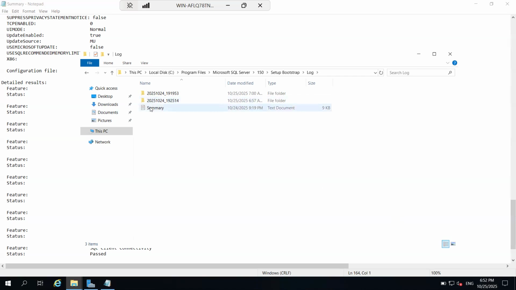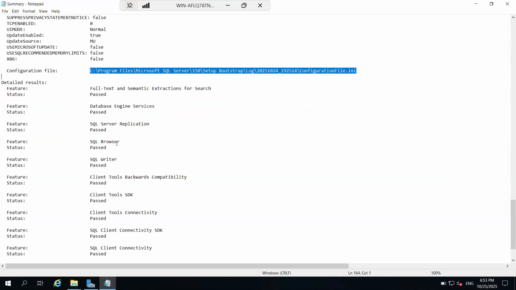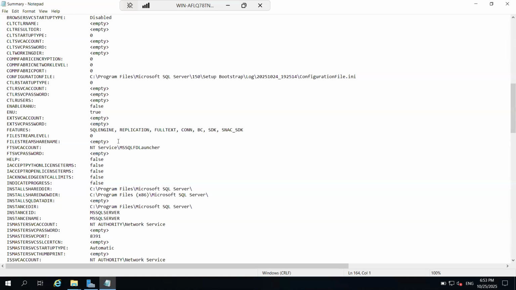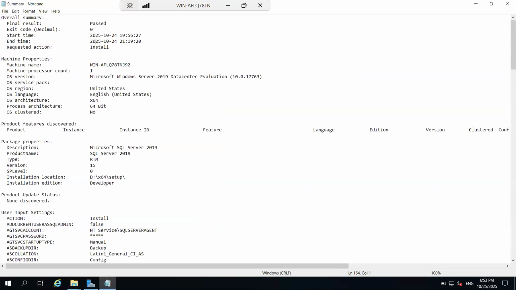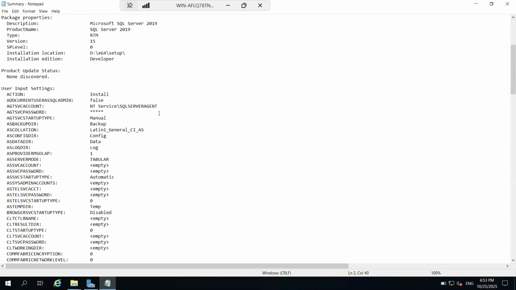Inside that, automatically it will generate a summary.txt file. If you cancelled, it will show you 'user cancelled the action' in the summary.txt file. In the beginning it will show you action cancelled, and the final result will show action cancelled or user cancelled.